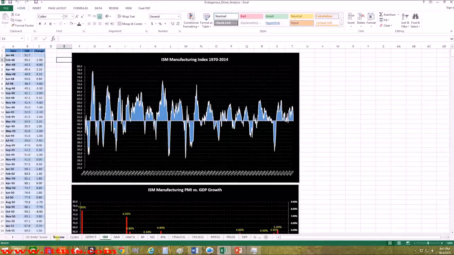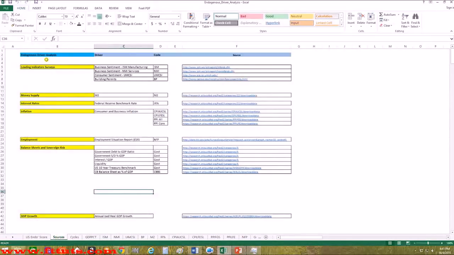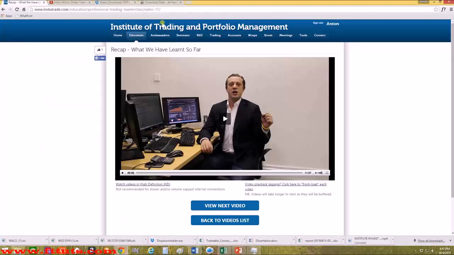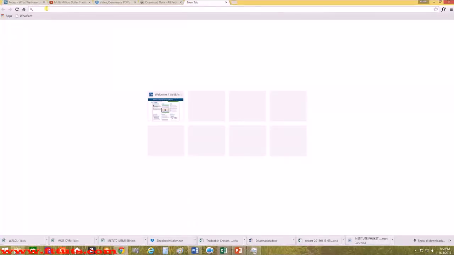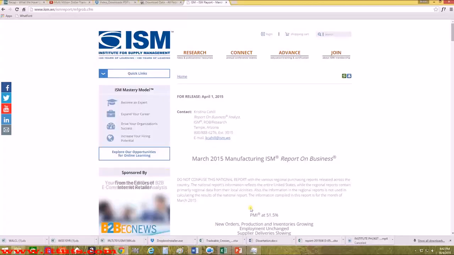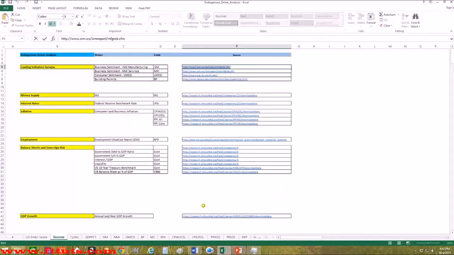Now, where do we get this data from? Well, let's go into our sources. If you look in the sources tab in the spreadsheet endogenous analysis, which is available in the download section, you'll see the link here. And all you have to do is take this link, put it into your browser, and it comes up here. And you can navigate for the download of the PMI data. And we can see here that the last PMI was 51.5.